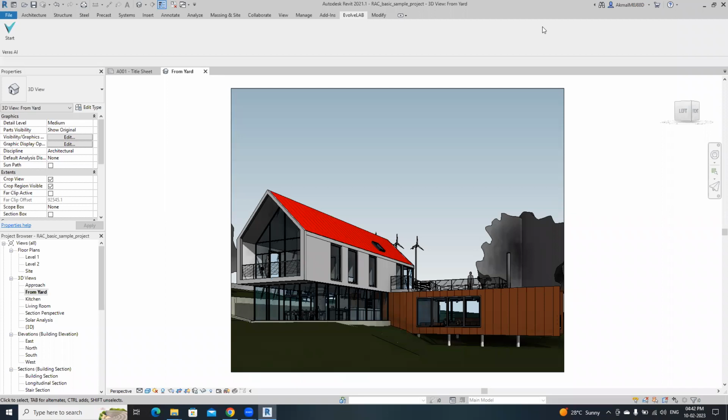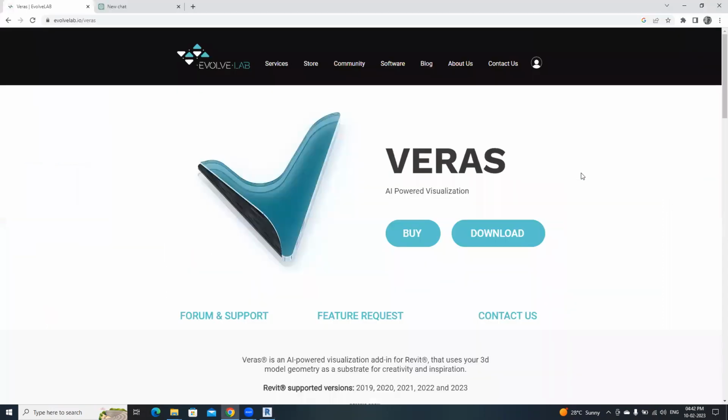In this Revit tutorial, I'm going to show you how to render like a pro in Revit using AI. In this case, I'm going to use a special plugin named Evolve Lab Veras. You can get this from Google.